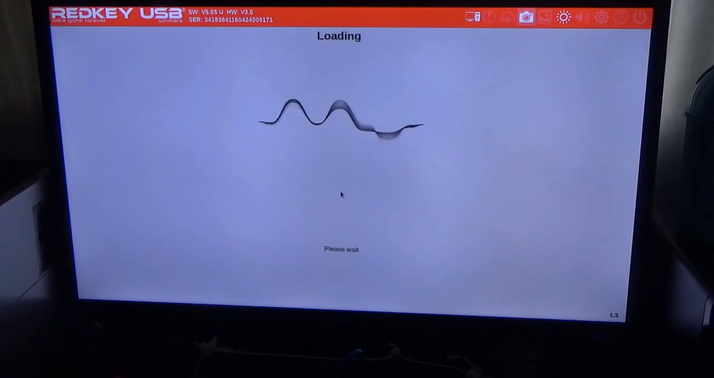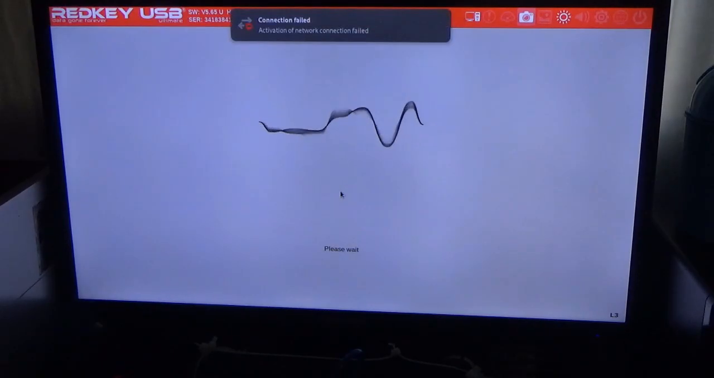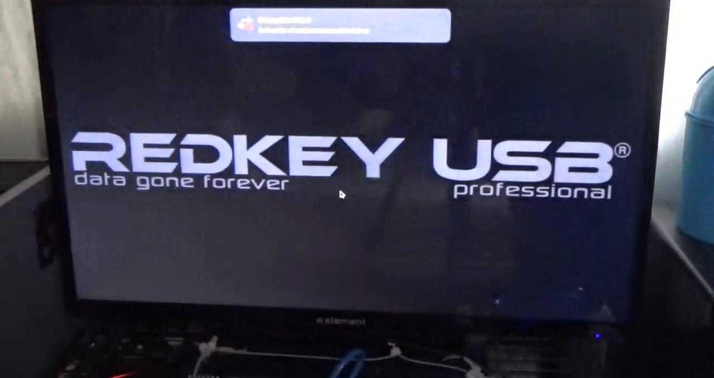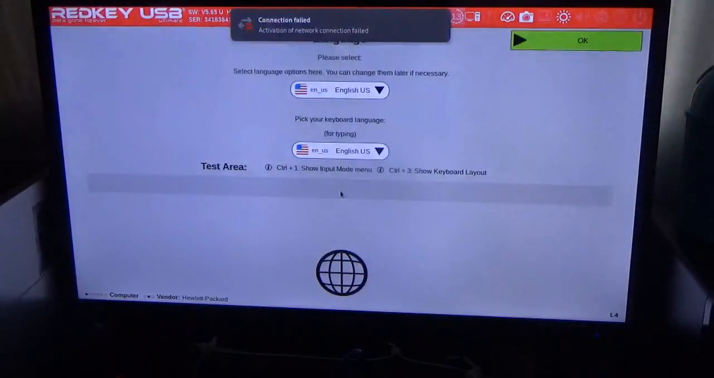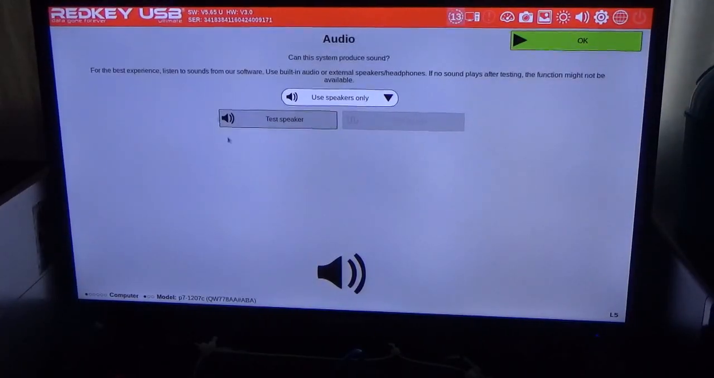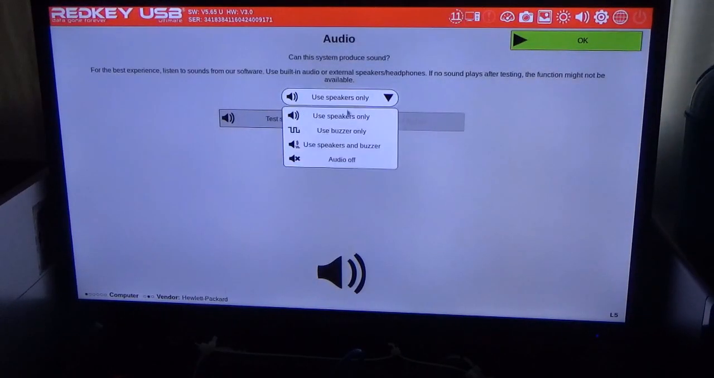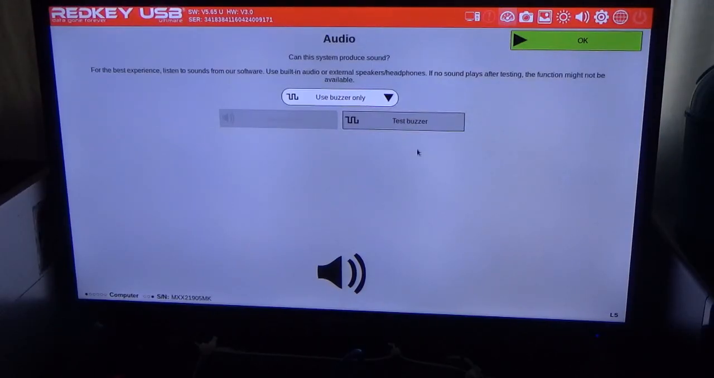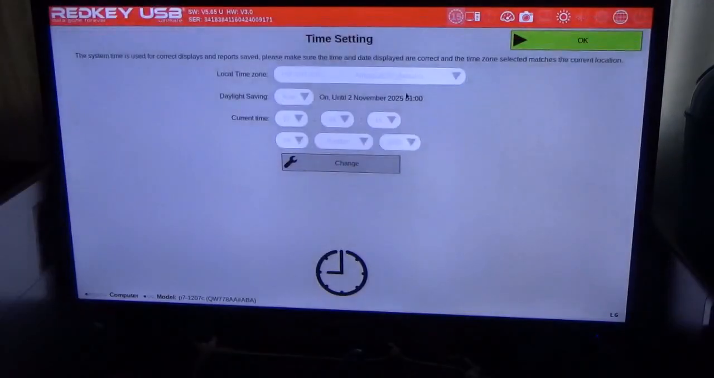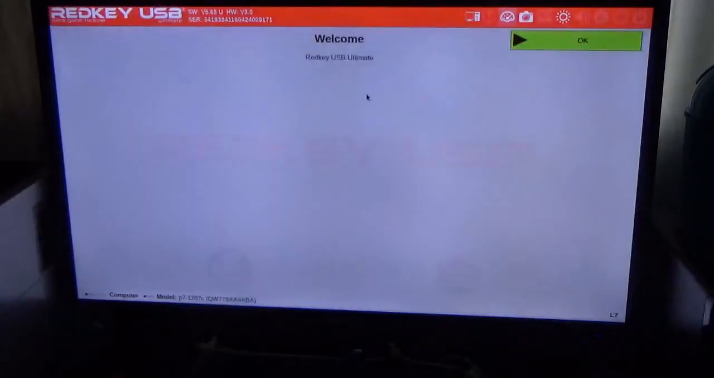And now you have what I like to call the sound wave. I don't know the technical term for that, but that is how you know. Right there, it says connection failed because I do not have this computer online. So if you hear that, that means my TV speakers are working. I'm just going to click OK.